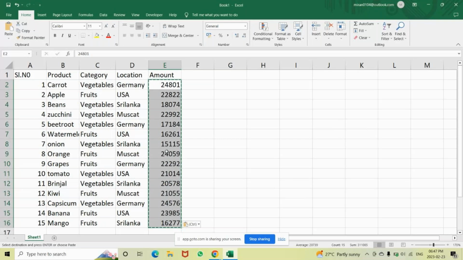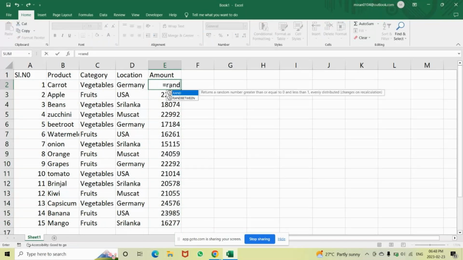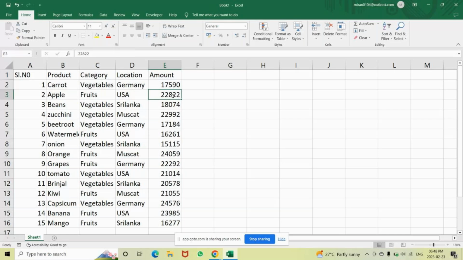Okay. Equals RANDBETWEEN. So now what I'm going to do here is RANDBETWEEN. I'll give the value as 15,000 comma 25,000, close the bracket, and then press enter. So you will get any value between 15,000 and 25,000, what I have given.